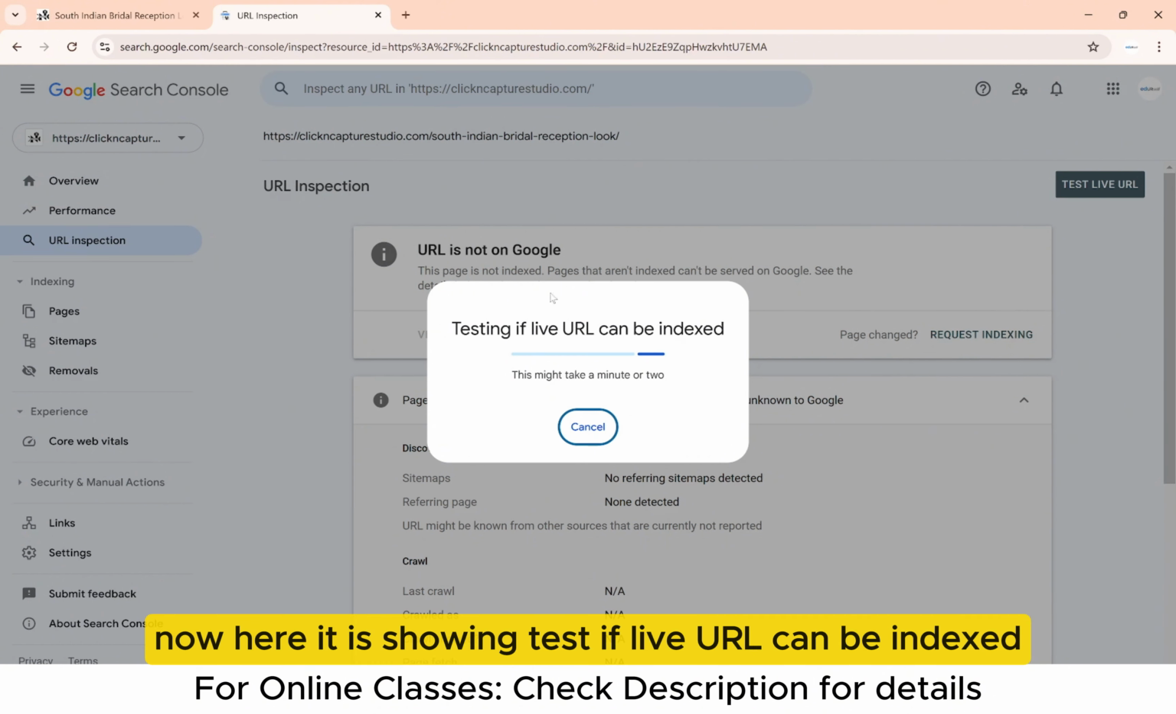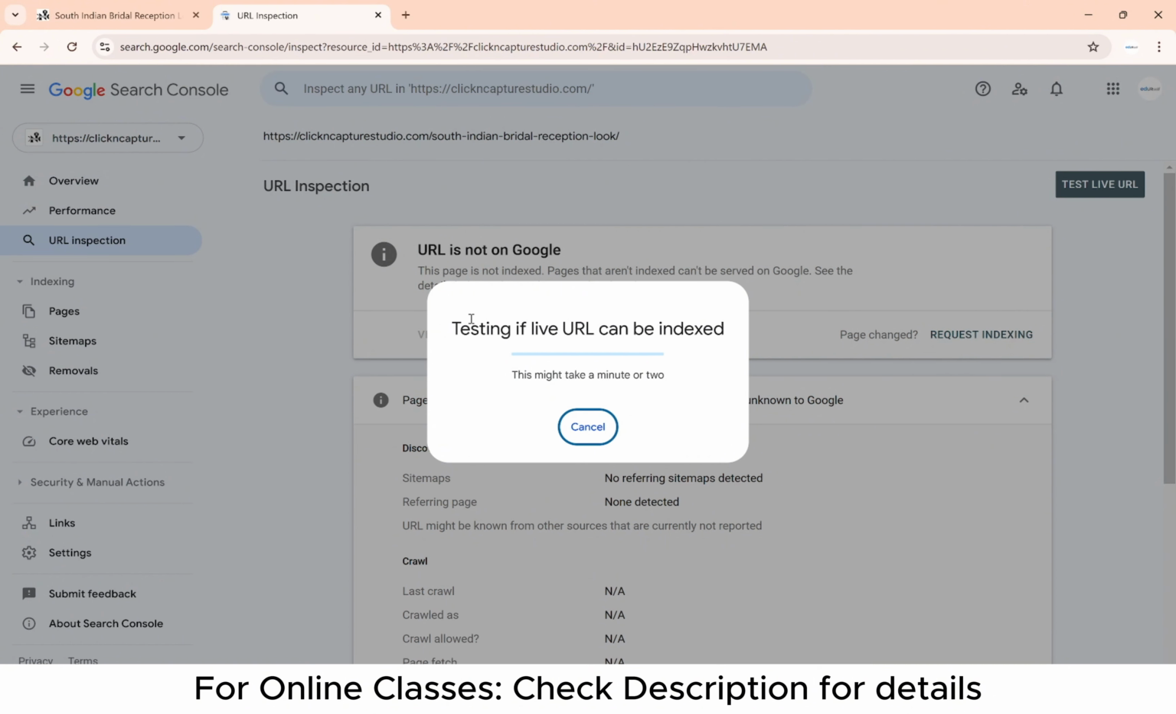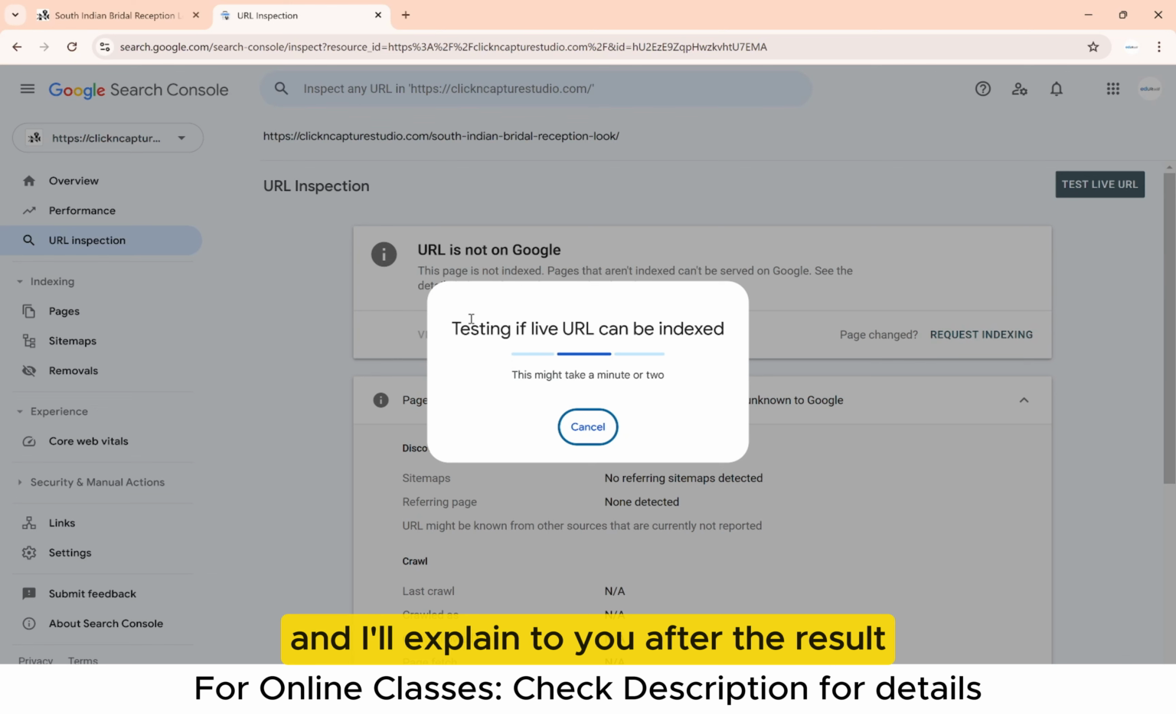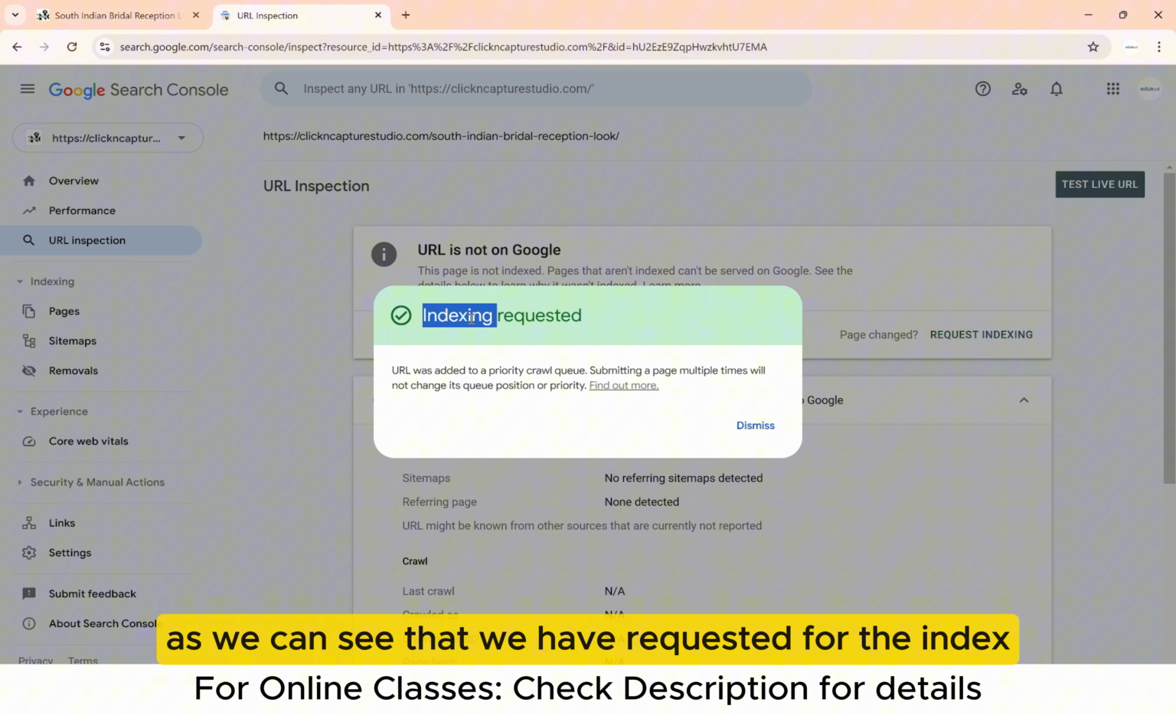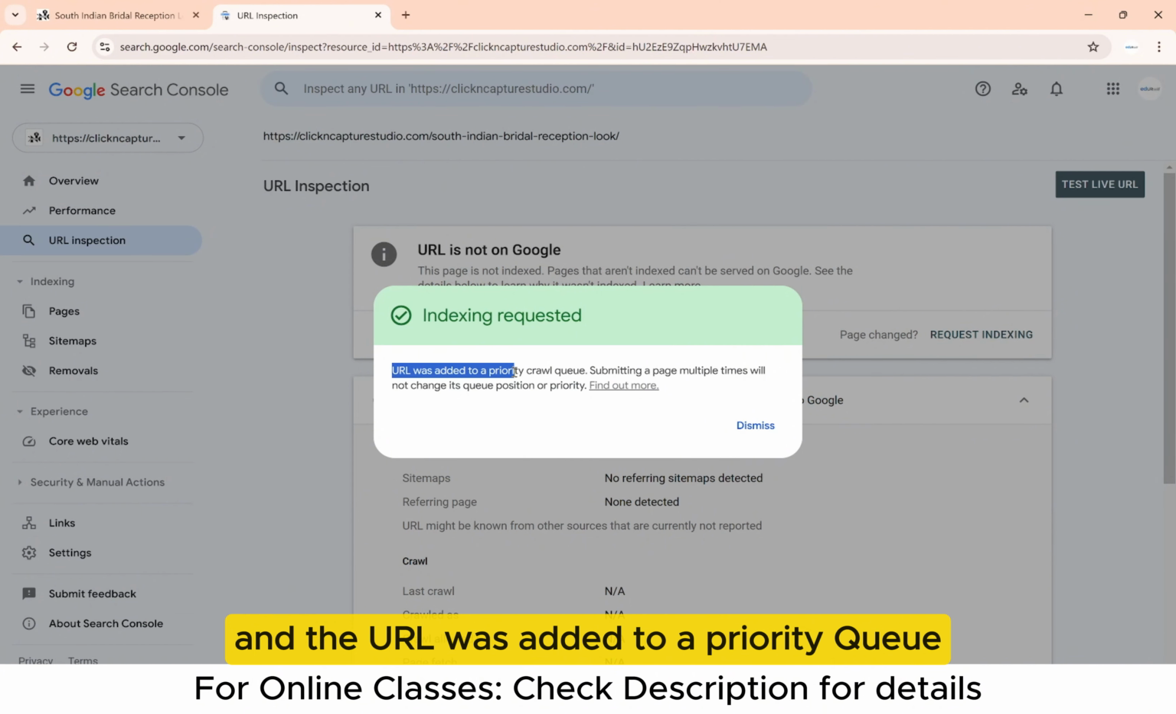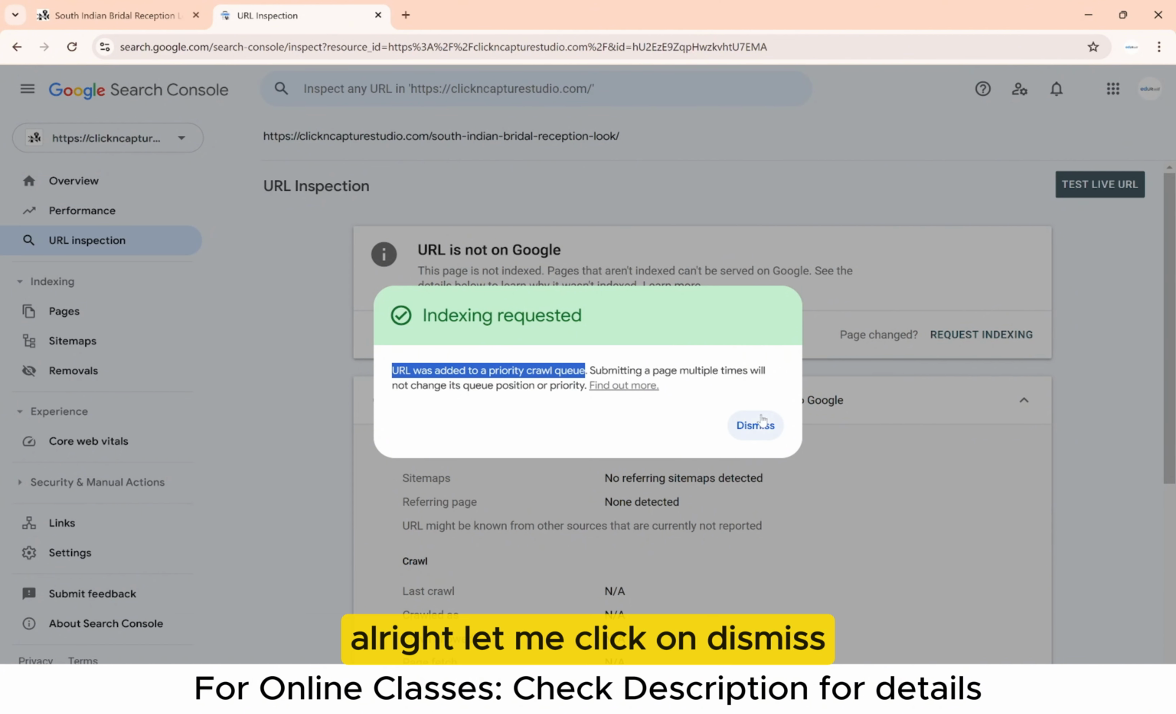Now here it is showing, test if live URL can be indexed. This might take a minute or two. Let's see what it comes up with, and I'll explain to you after the result. As we can see, we have requested for the index and the URL was added to a priority queue. Alright, let me click on dismiss.